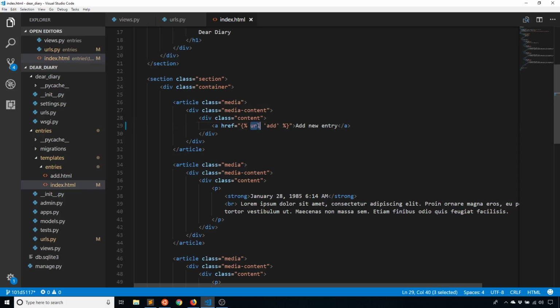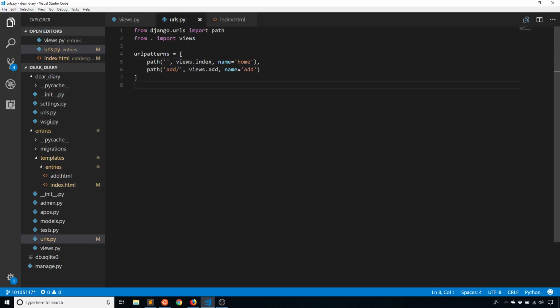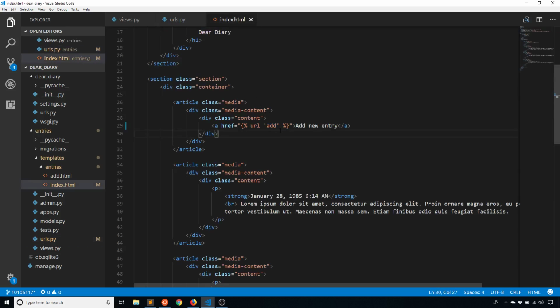So in this case, when you have the keyword url, it's going to find the URL that has the name add, and it's going to return the endpoint for that URL. And then it's going to just put it in place of these brackets. So these brackets never get rendered to the HTML. This gets executed, the brackets go away, and whatever the result of the execution is, it gets replaced in here.